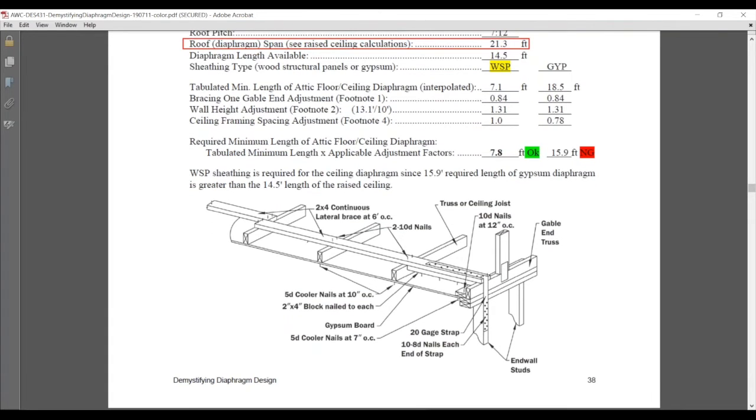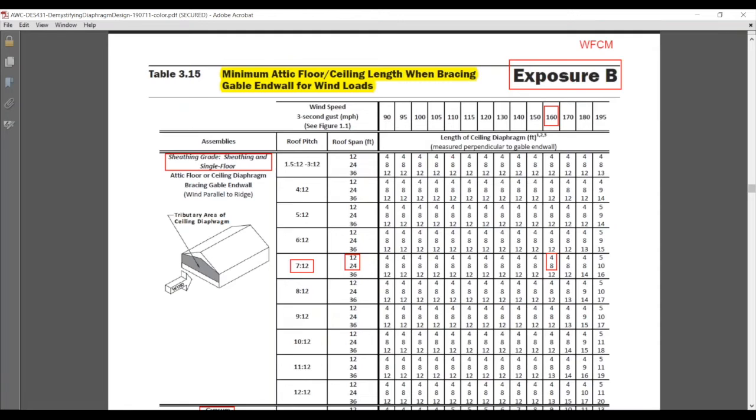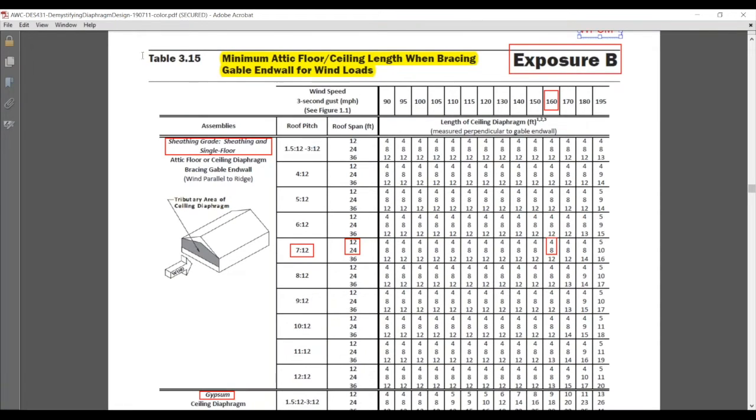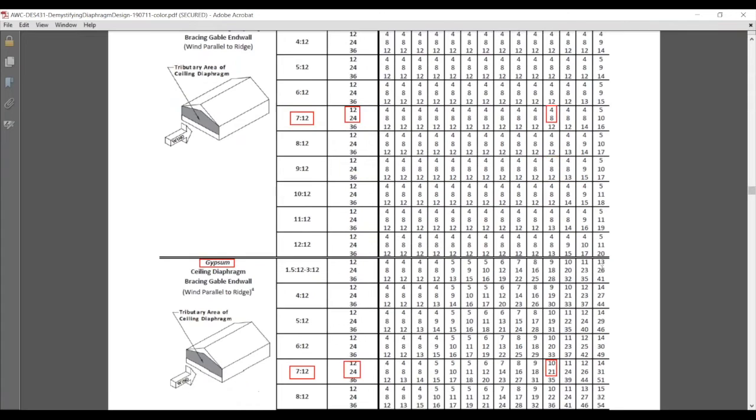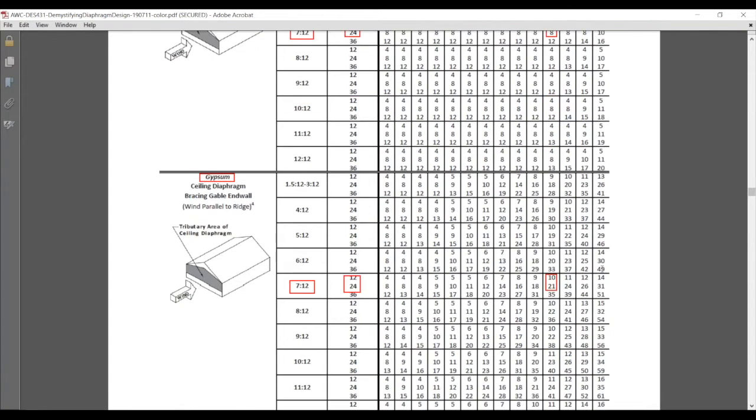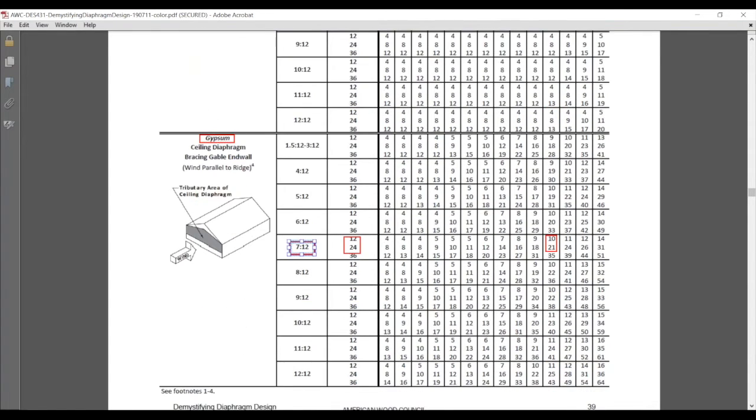All right, so wood frame construction manual, table 315B, minimum attic floor ceiling length when bracing the gable end wall. So we're exposure B, 160 miles per hour. And what I want to do first is show you the gypsum down here at the bottom of the table. So let's scroll down to the bottom, gypsum, and we've got a 7 and 12 roof pitch.